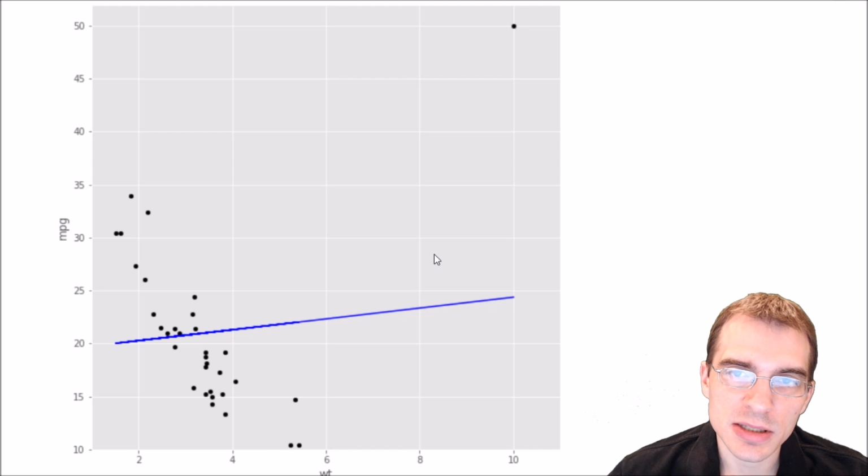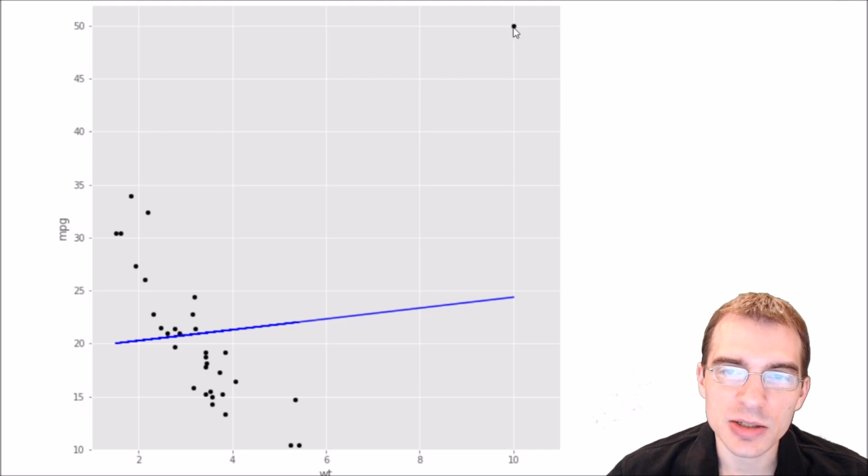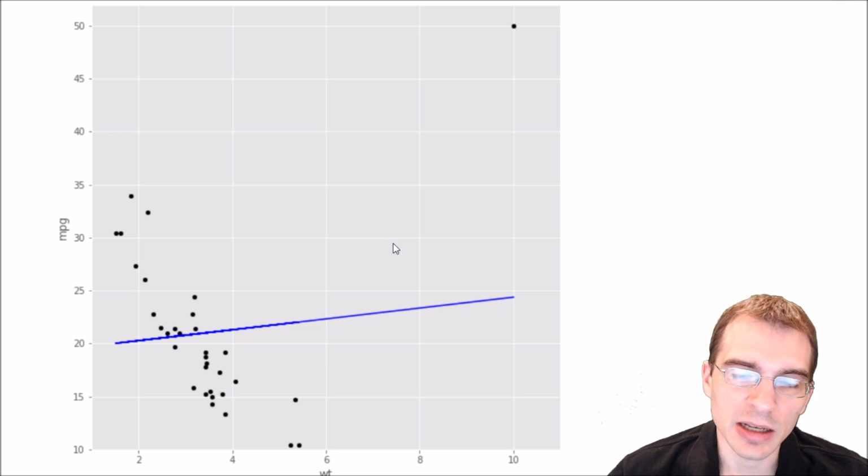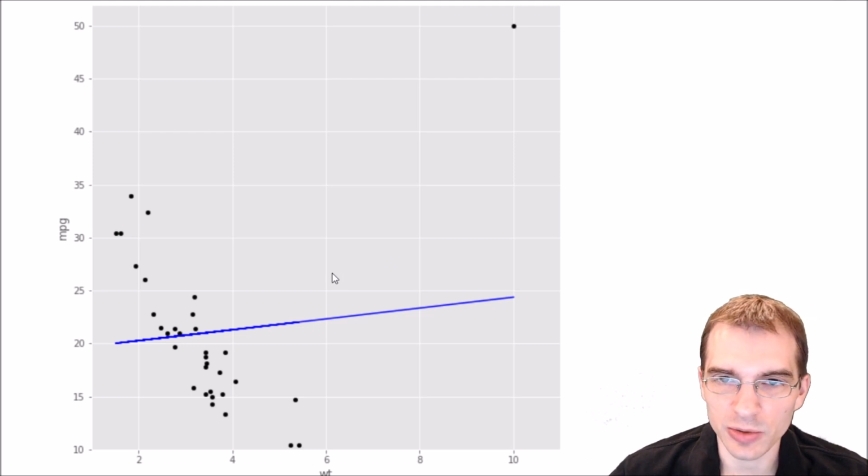Now, admittedly, this is an extreme contrived case. You probably won't see something quite this extreme in the real world, but it just goes to show you that if your data set has some outliers in it, it can have a significant negative impact on a linear regression model. So you should be checking for outliers before running a linear regression.